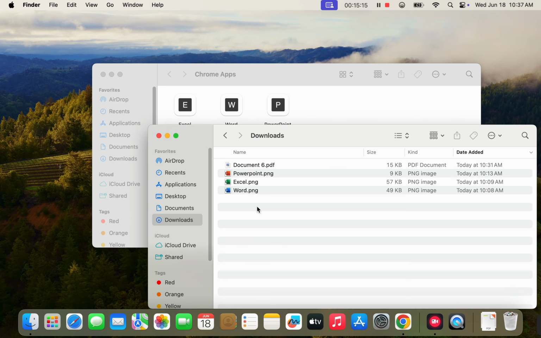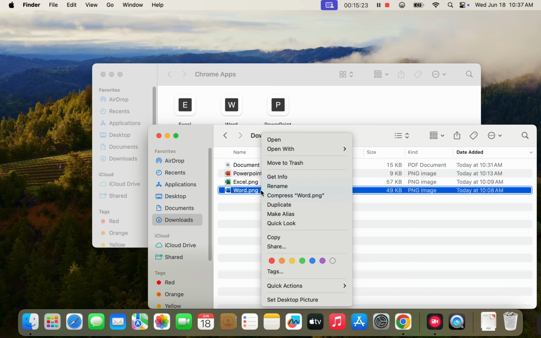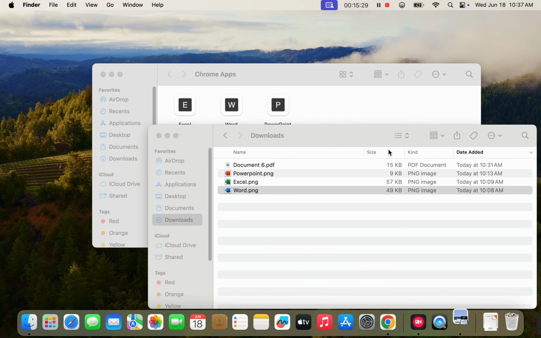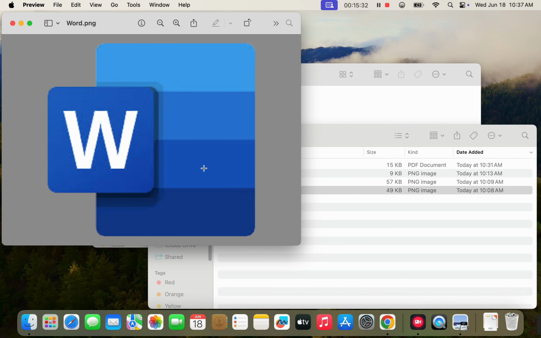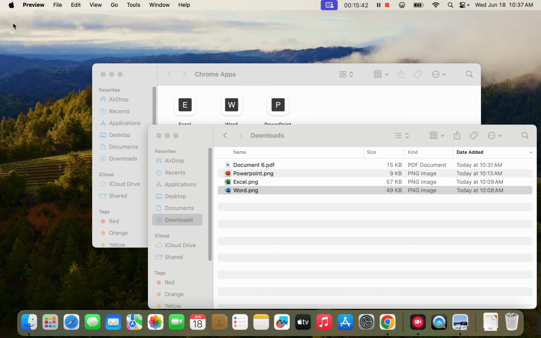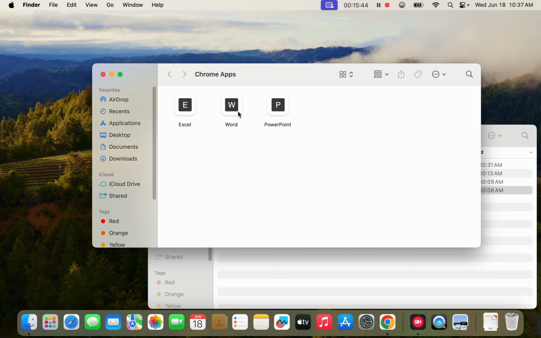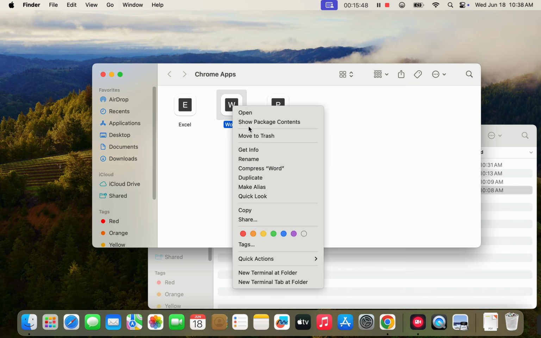Let's begin by changing the icon for Word. Open the Word icon in the Preview app. Press Command+A to select the image. Then press Command+C to copy it. Now, go to the Chrome Apps folder. Right-click on the Word shortcut and choose Get Info.